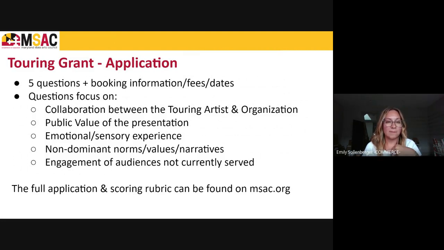We're looking for the emotional and sensory experience, what that impact or intent of emotional and sensory experience is for those that are going to be in the audience or involved in the presentation. Some information about non-dominant norms, values, and narratives, along with engagement of audiences that are not currently being served. So how are you going beyond who you currently are serving to reach additional audiences? And again, the full application and scoring rubric can be found on the State Arts Council website, and there's specific links for both the roster and the grant with those separate scoring rubrics that you can use as a guide.